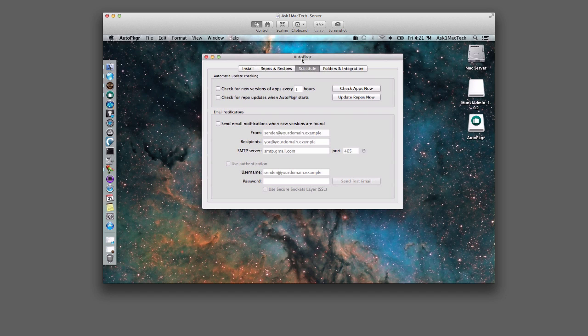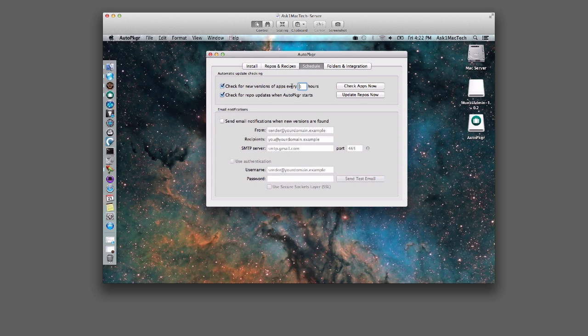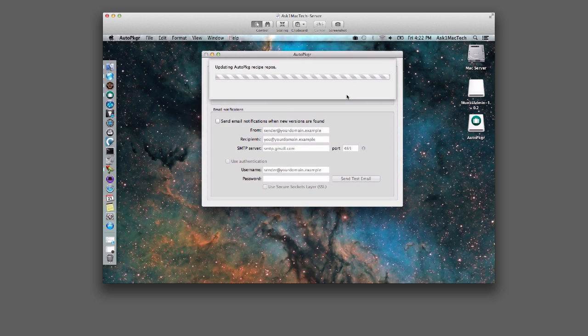Here for the schedule, you can schedule AutoPkgr to check for new versions of the apps for updates. One, two, three, four. I think mine is for three or four hours. So just go ahead and check these. I'll do this one for, let's see, four hours. So every four hours, this is going to auto start, go out and check to see if there are any new versions. We can hit update repos just to make sure everything's updated.